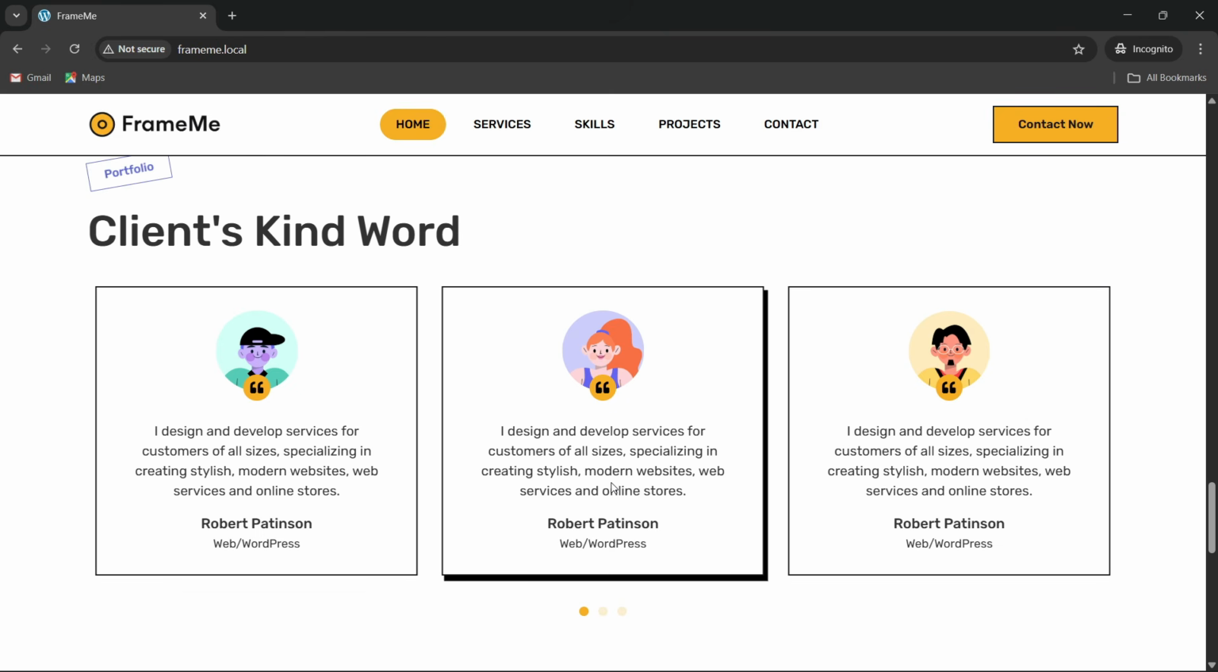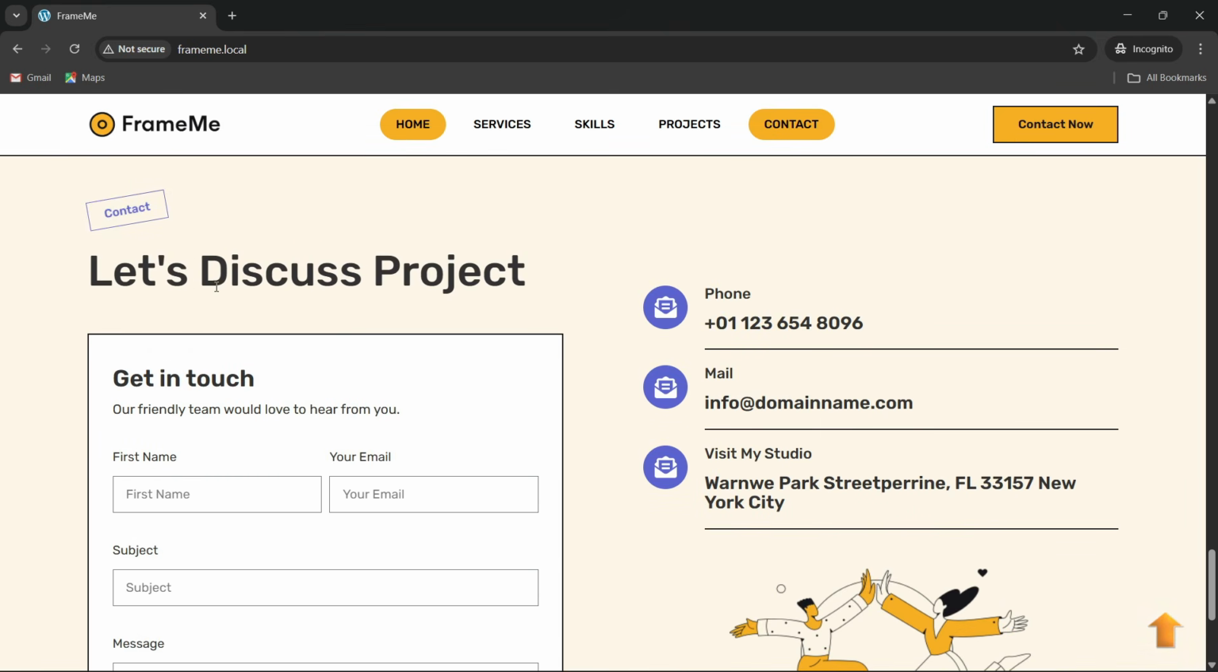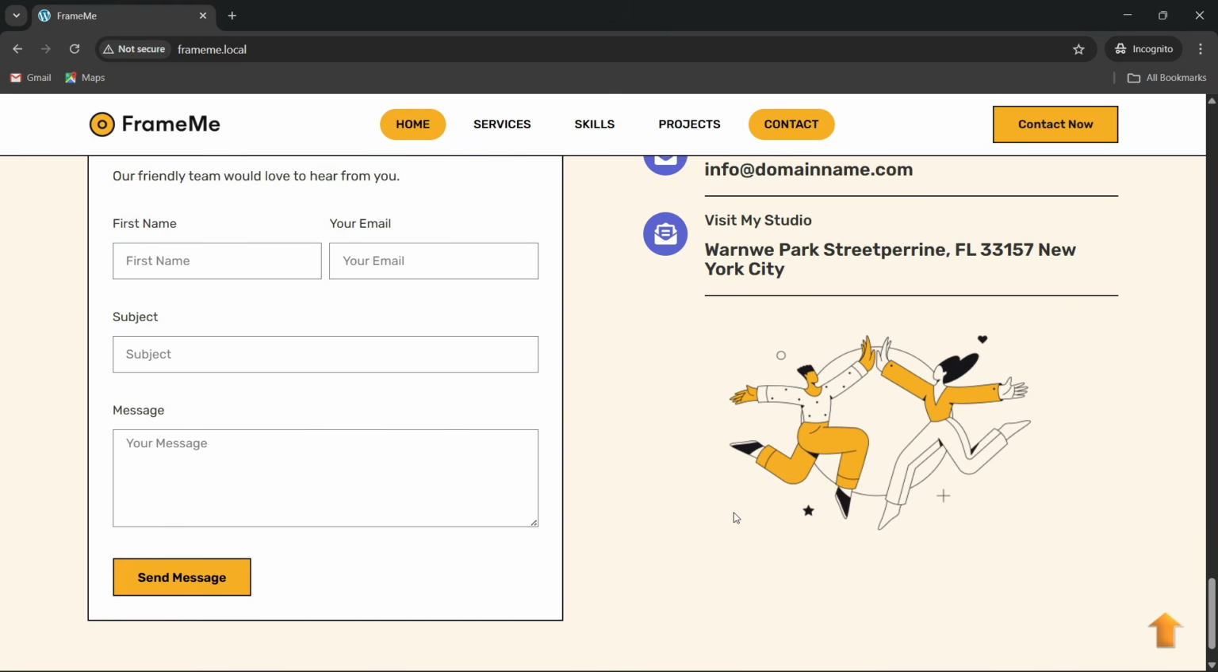Okay, so you will learn how to use the Elementor, the powerful page builder. Okay, so here you can see that we have all of these things. Okay, so let's go below. Here you can see that we have this simple contact form, and here we have all of these details, and here we have this graphics.